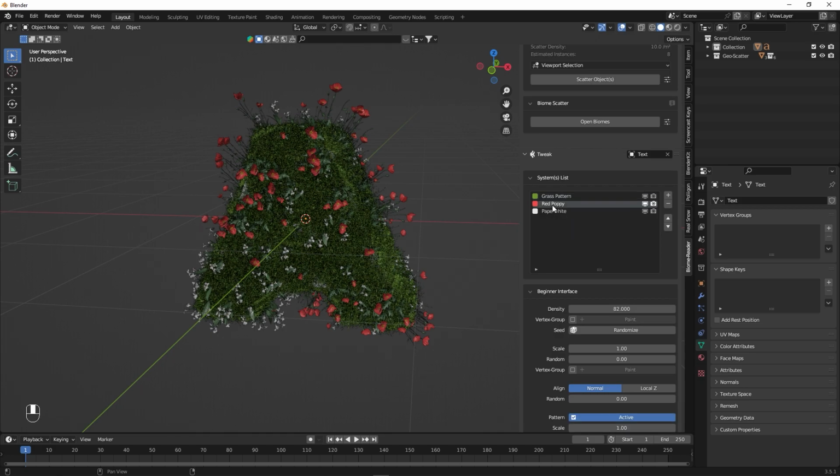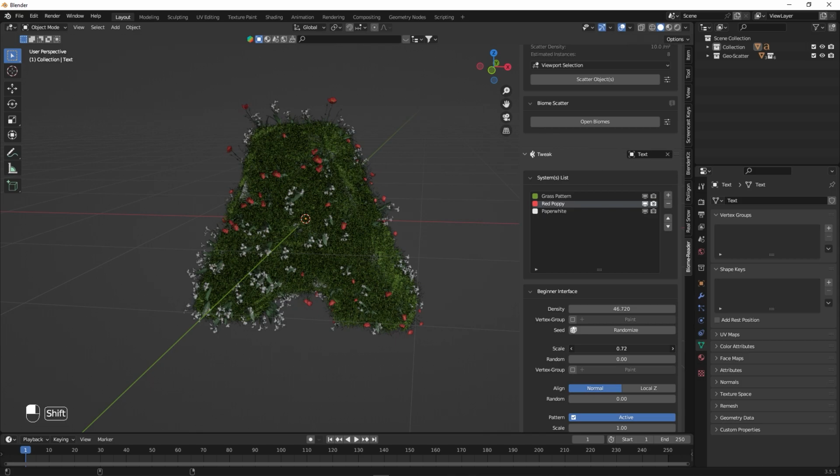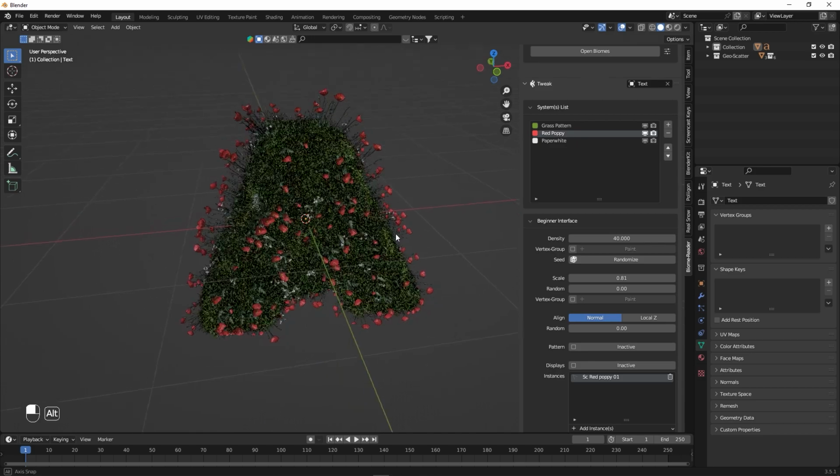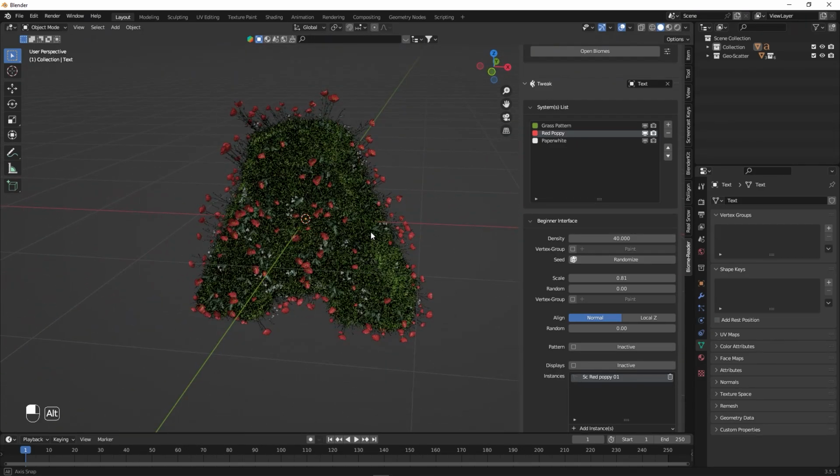So let's select these red flowers. Now again, you can control the density, something like this. And if you want, you can play around with the scale. So I'm going to just make them a little bit smaller. And I'm going to set the density to something like 40. And over here, you can see we have this option for pattern, and I'm going to uncheck this. So now you can see that our flowers are evenly distributed.